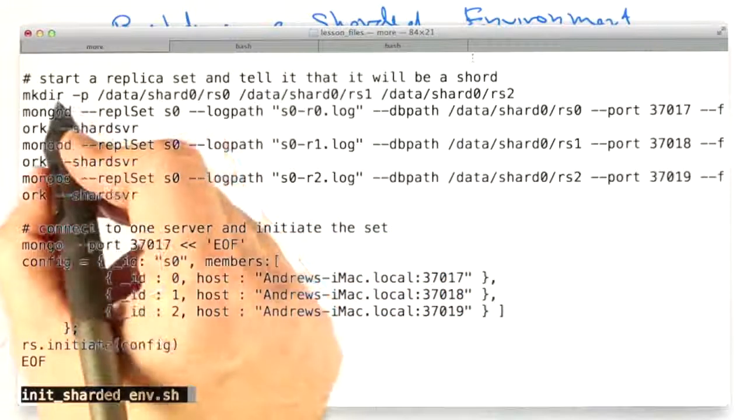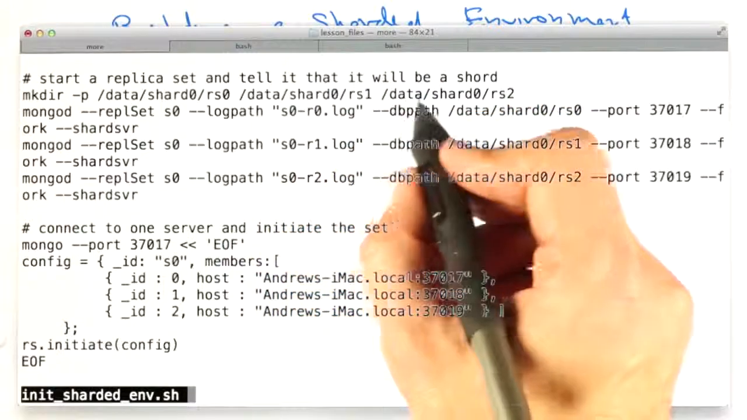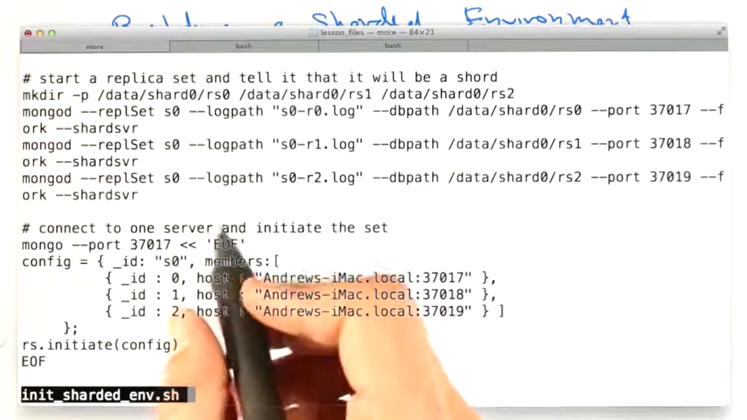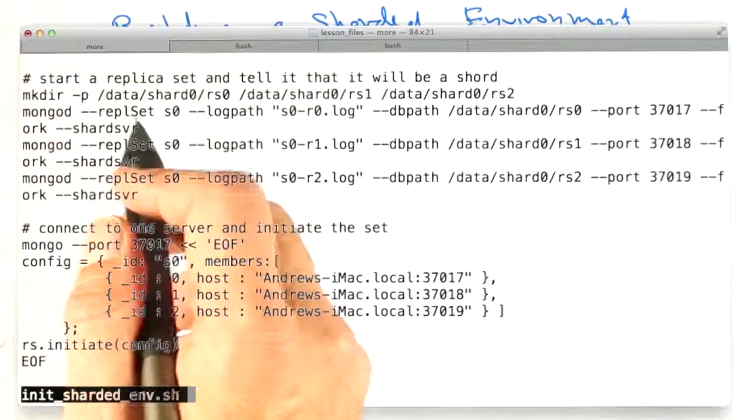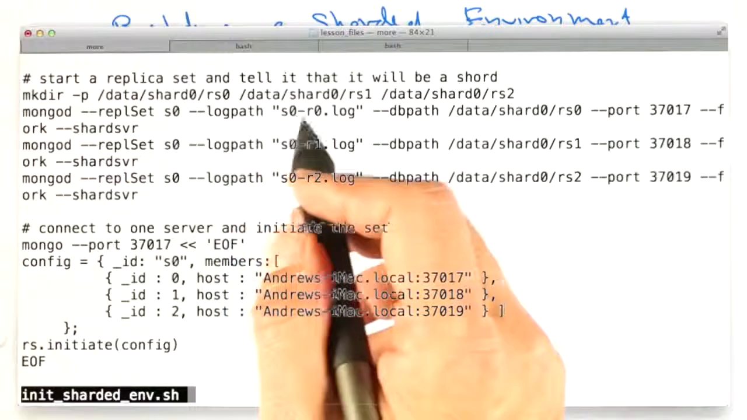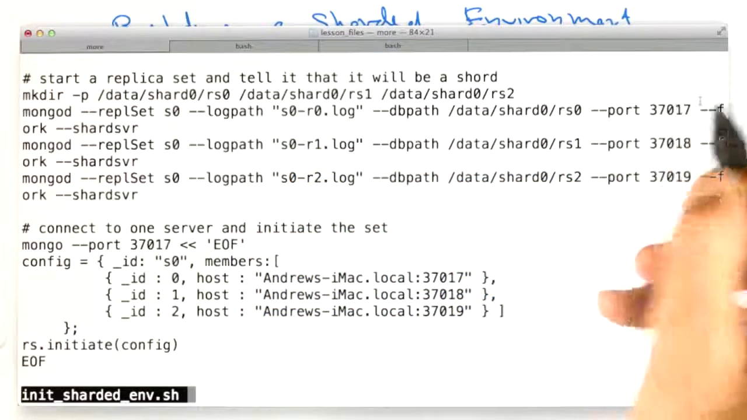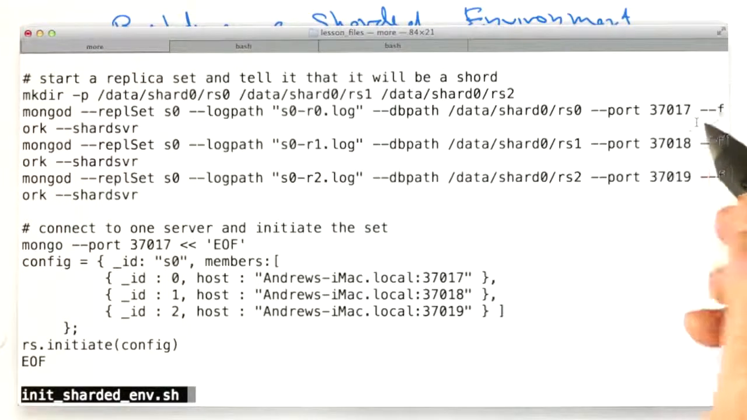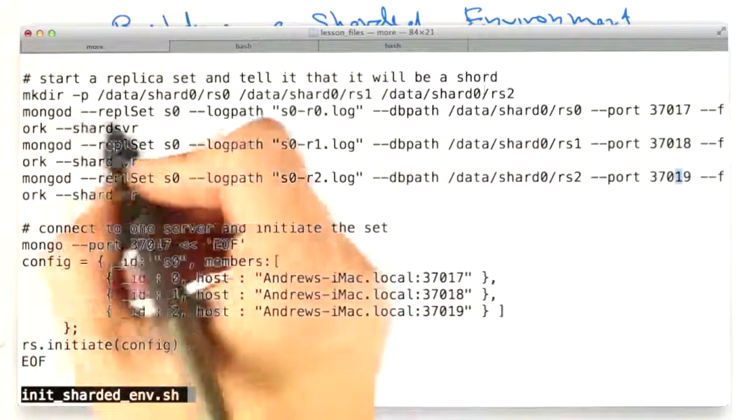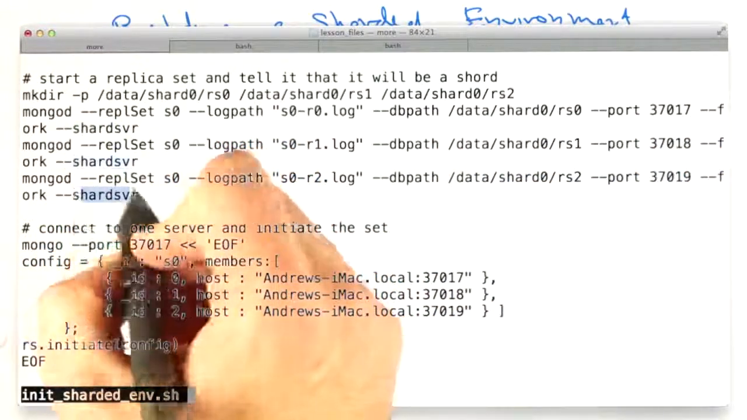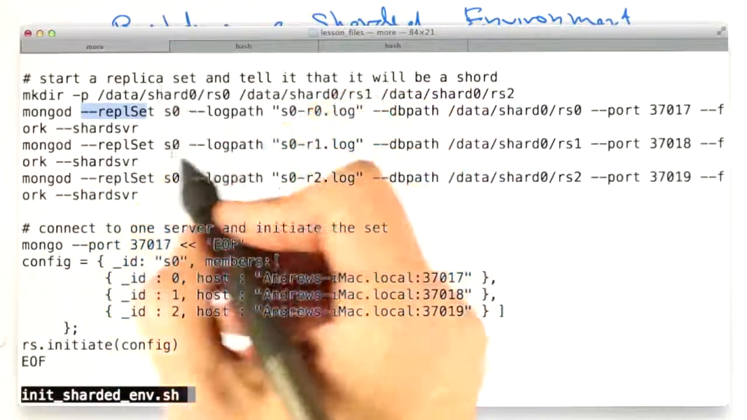First I created the directories, shard 0 rs0, shard 0 rs1, and shard 0 rs2. And then I made it just a regular old replica set. So I started him out, and I told him he's a replica set, and here's his log path, and I gave a log file so I can keep track of these. Here's his data path. I give him a port. So these servers run on ports 37017, 018, and 019. I told it to fork, and I also told it that it's eventually going to be a shard server. You have to do that to make it work. So it's got both the --replSet flag and the --shardsvr flag.